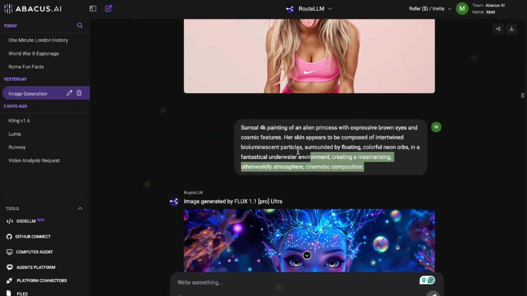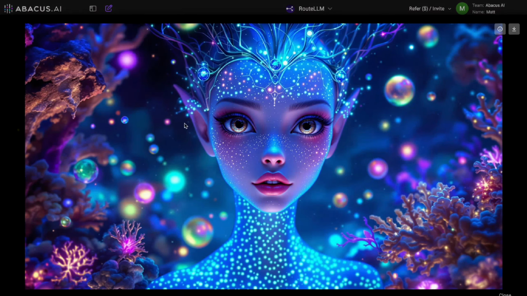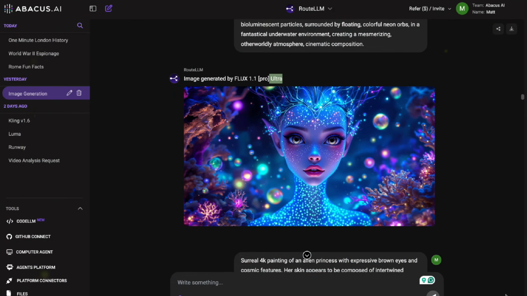Now, here is the next prompt, something a little bit different, surreal 4K painting, and here is the outcome. We used Ultra model for it. Again, I would say it is a very good generation. The quality is just great, and all the images are generated in high resolution, so you don't need to upscale anything. You immediately have image that is in high resolution.